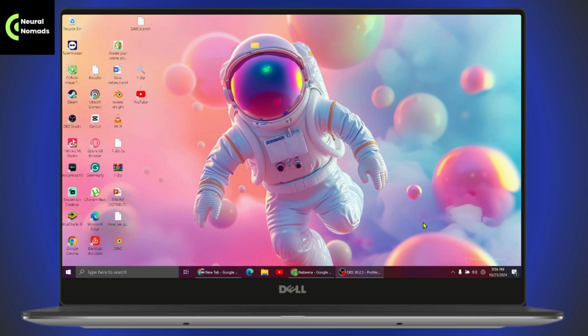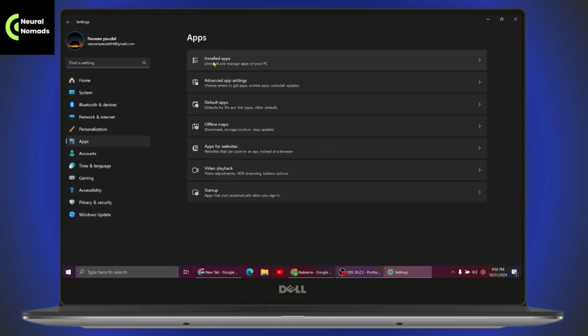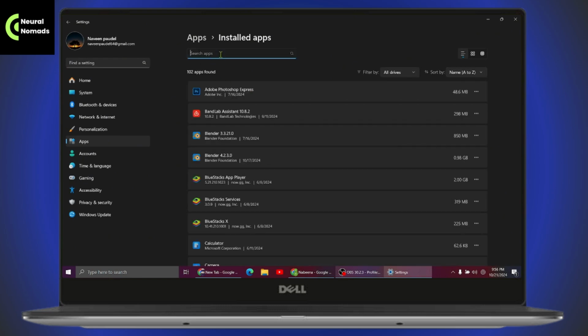Once you've exited, now you just need to simply go to your settings. And under settings, you need to go to apps. Under apps, you need to go to installed apps. And under installed apps, now here you just need to simply search for Voicemod.